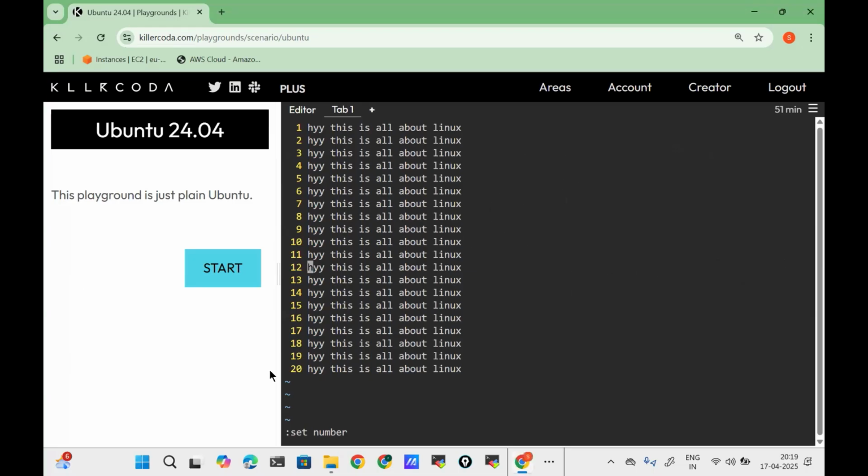So let us perform this. You should be in command mode. Percentage s slash old name, which is Linux, slash new name that you want to replace, which is DevOps. Then hit enter. Ultimately it was replaced. So is it clear for all of you about the sed command?